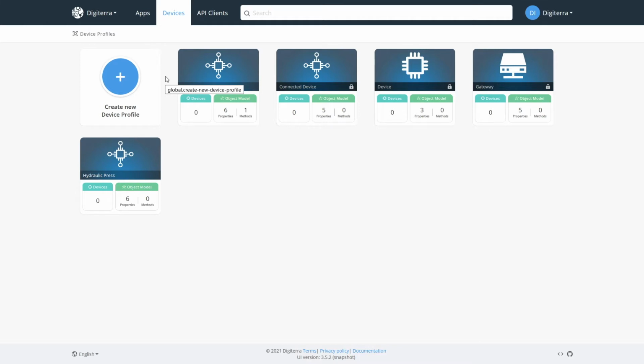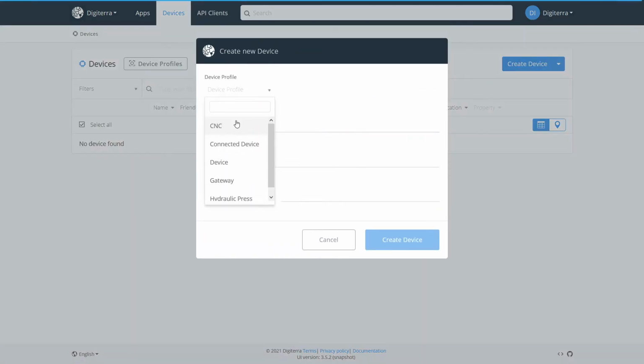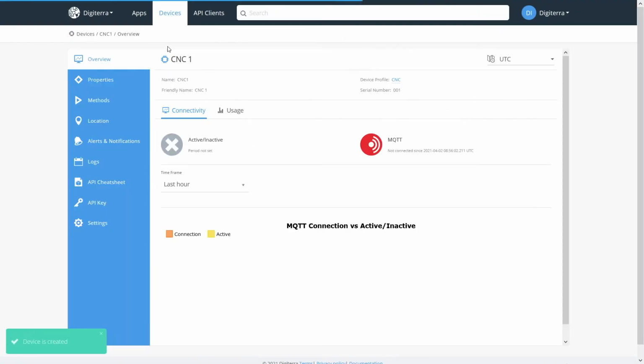Now, from the Devices section, let's create a CNC machine. Click Create Device and select the device profile as CNC. Let's call this device CNC1. Then choose serial number as the device identifier and type 001. Let's go back to Devices. As you can see, this device has been created.